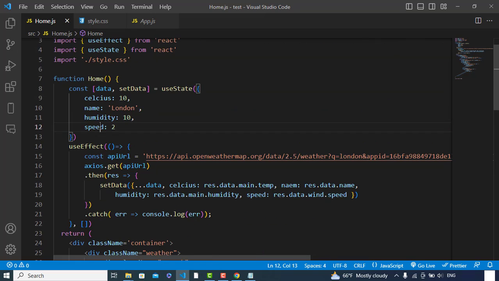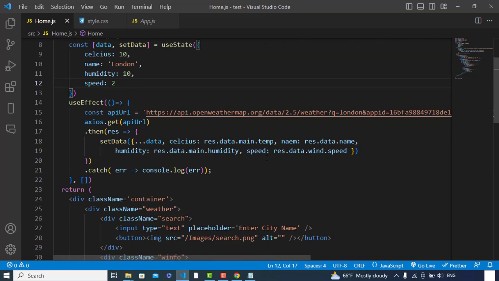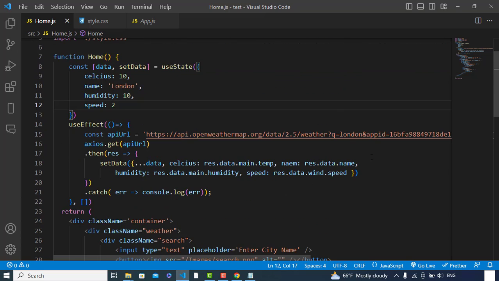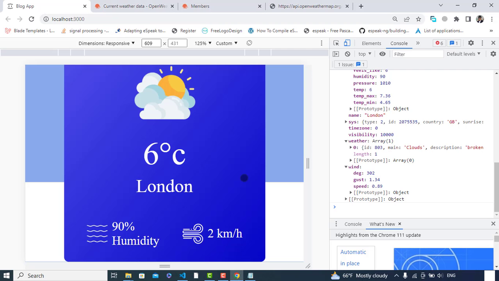We have object here, speed, humidity. Let's assign a new city here, for example Germany. Okay, let's refresh it, save it. Now we will get data based on Germany. Okay, the Celsius is updated and also the humidity, but the name and the speed didn't update.